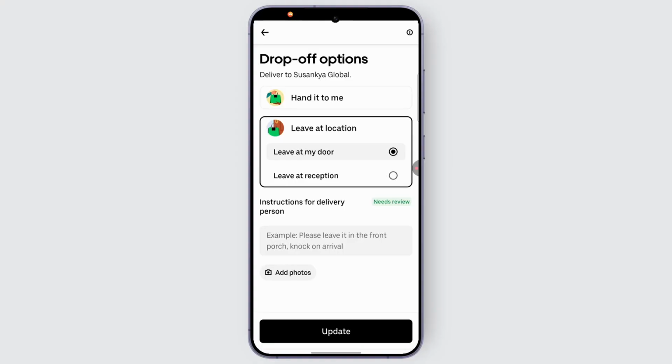That way, you can choose the leave at door option within any kind of application, such as Uber Eats as well. So you may follow this method if you would like to do so.